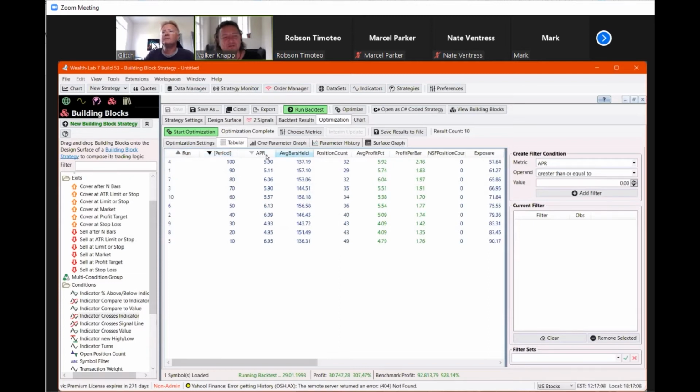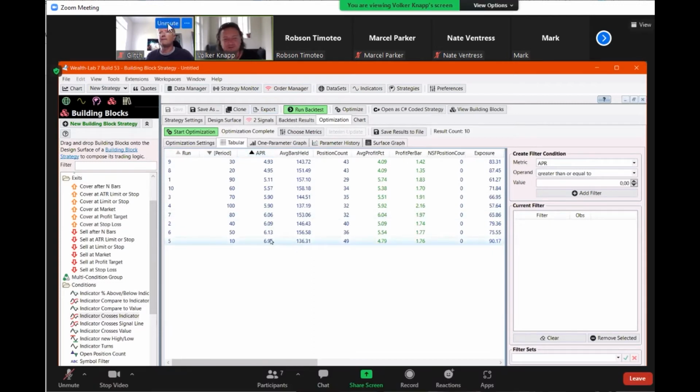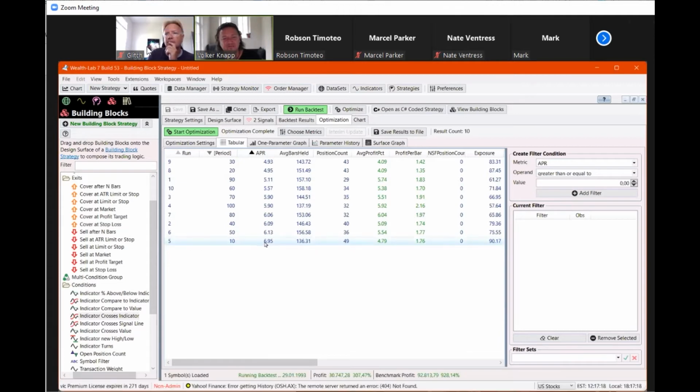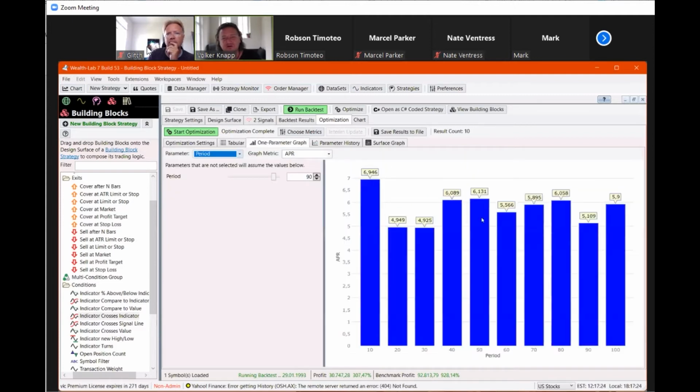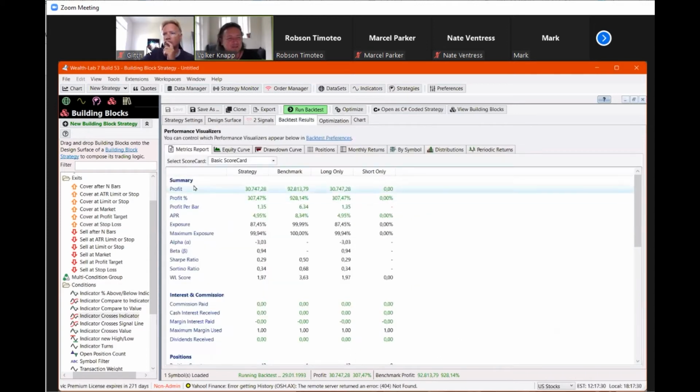Here we can see the annual percent return. So 10 would have been the best result, where you would have nearly 7% annual percent return. Interesting, all of them are pretty decent, but none of them actually beats buy and hold, which has 8.3%.